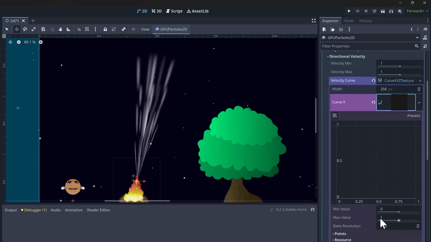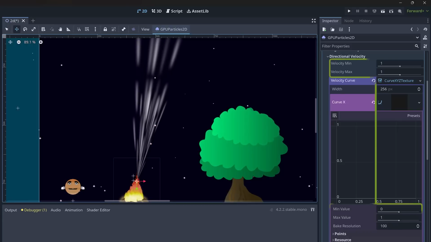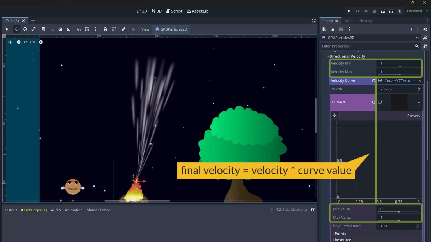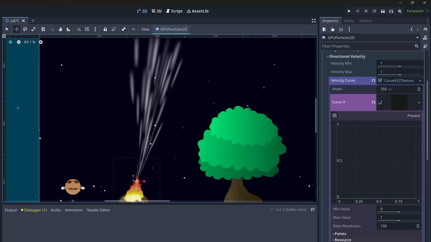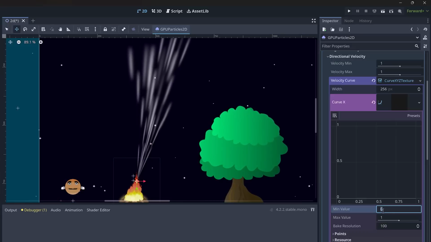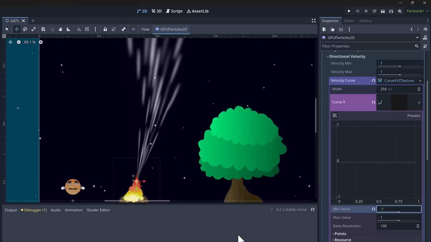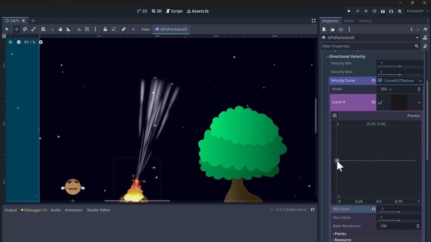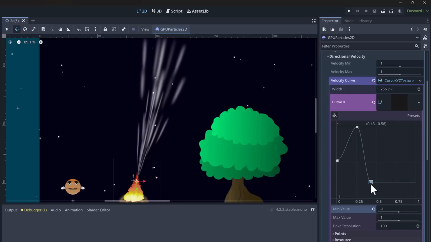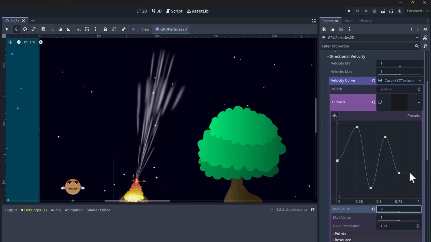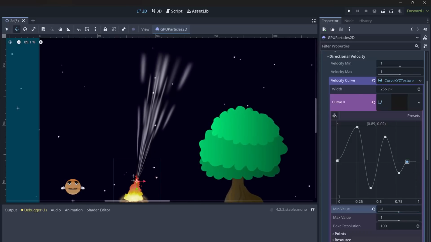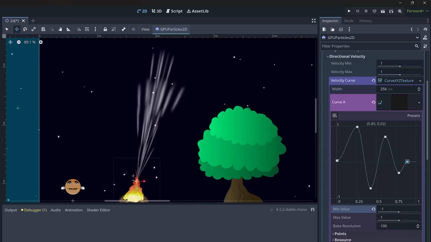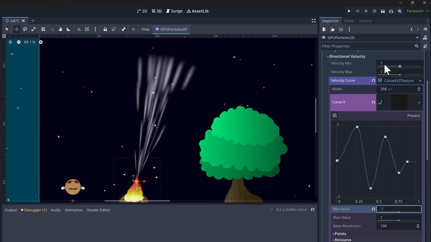Now, the curve is always multiplied with the velocity setting up here, so to get a left and right motion, we need to have a curve range from -1 to 1. Now let's add a few points, so our particles can move from left to right, and we need to wait a bit. Well, it seems hardly visible, so let's try to increase the range here, maybe to 30.